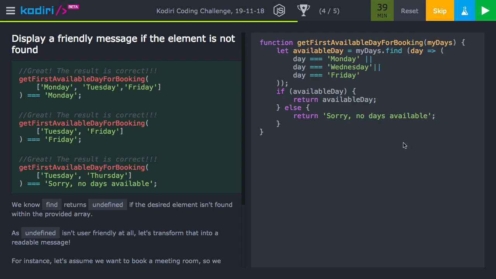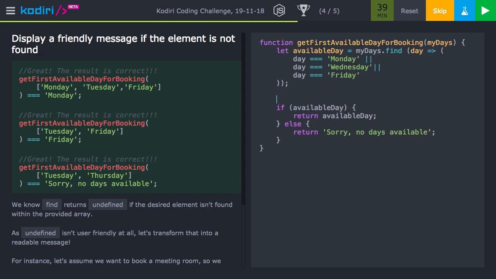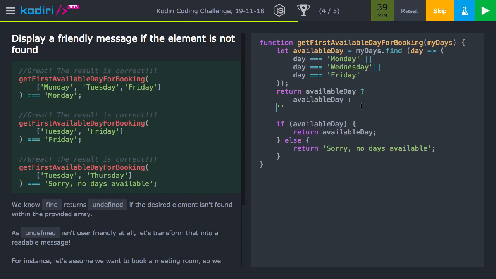Is there anything else we can optimize here? Yeah, I want the ternary. Ternary, correct. How do we do the ternary? Well, this is the bit that didn't work, so I didn't know. So to write the ternary, we can do return available day, then available day, else, right? Whatever message we want to display to the user. Something like that.